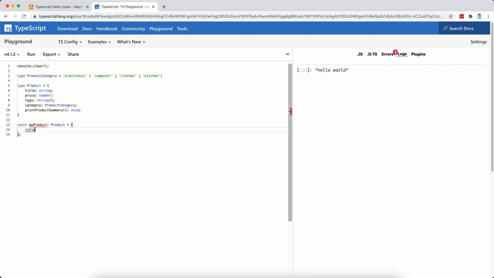So the title is going to be TV maybe. The price is going to be 500, whatever currency you are working with. The tags can be something like, let's get a nice TV, 4K TV, and 65 inches, like so. Flat screen, so LED maybe, that's also a tag, right? And then we have a category. Now the category of my TV is going to be electronic, right?